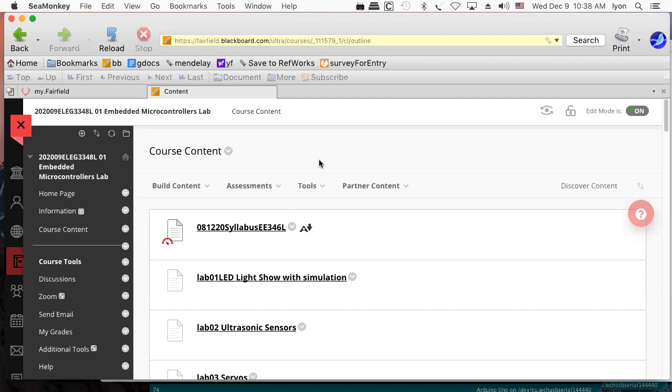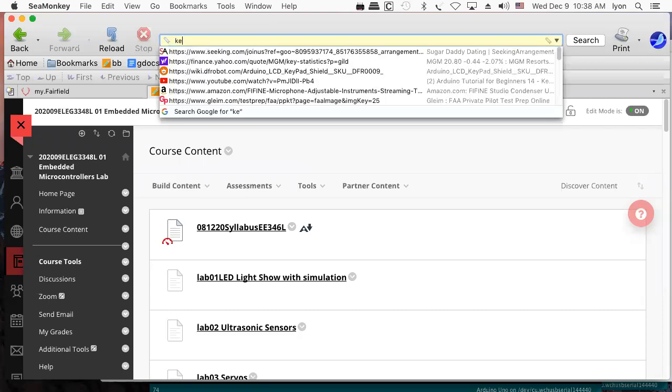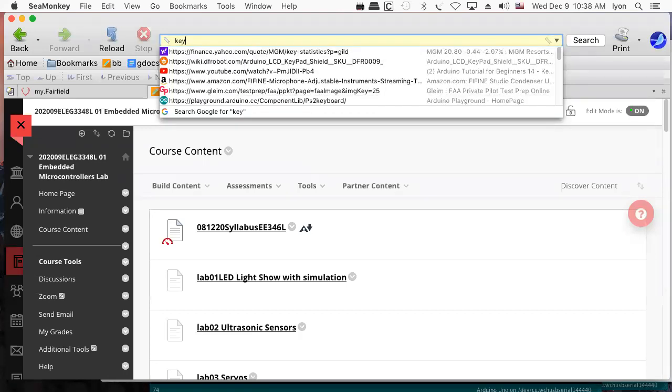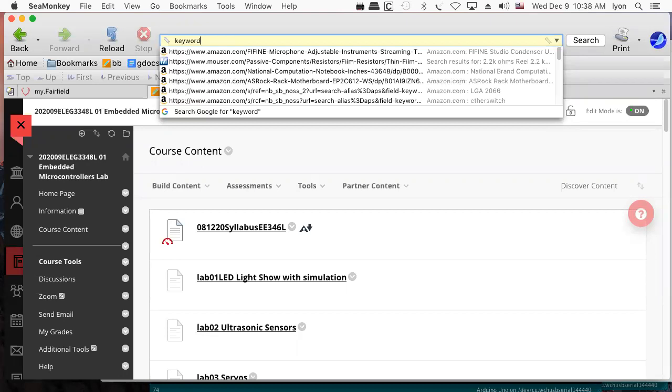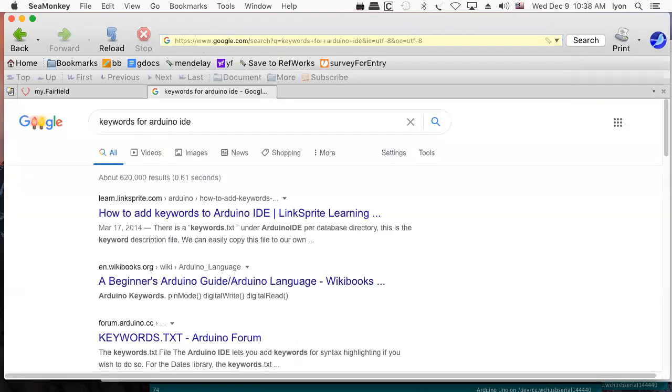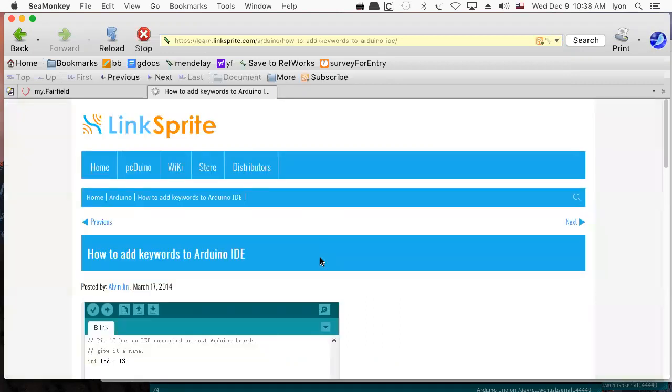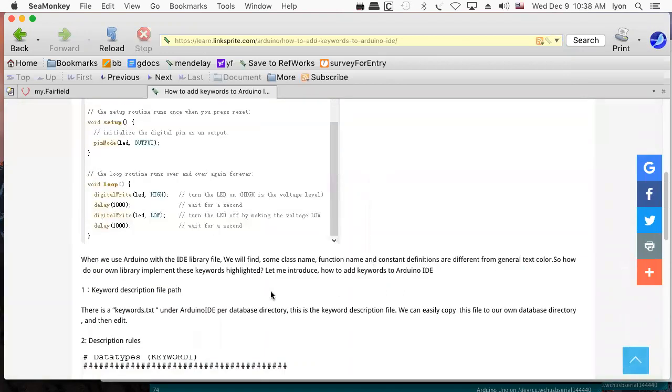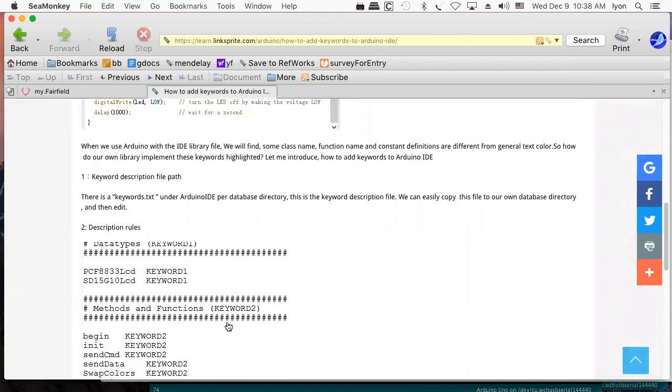Yeah, so I'm sorry about the keywords thing. I thought we understood how keywords worked in the Arduino. Keywords for Arduino IDE. I'll just Google it real quick. We have time. How to add keywords. There's a keywords.txt on the IDE database. Description rules.